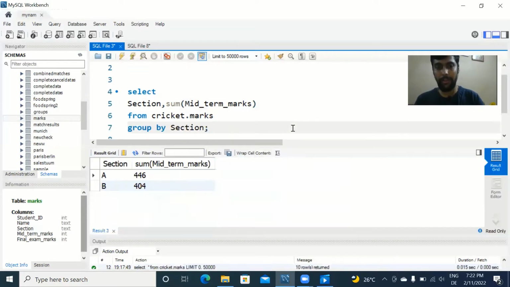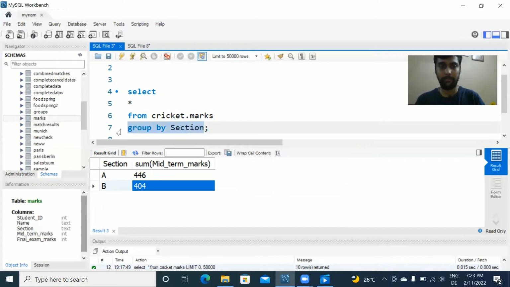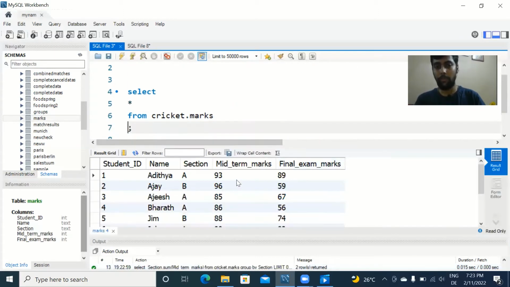When I run this query, you see, okay, the total midterm marks of all the students in section A comes out to be 446 and it is 404 for section B. Very simple. So say, I want to also add the final term marks, right? I'll just select the table again. So just do a select star. So apart from the sum of the midterm marks, I also want to see the sum of the final exam marks, again grouped at section level.